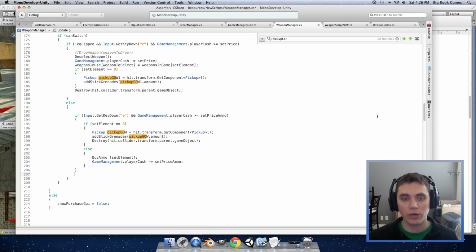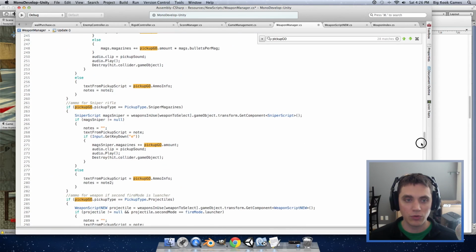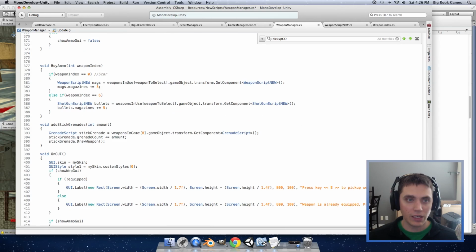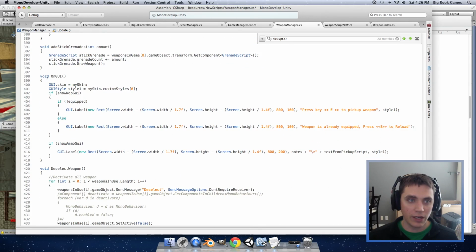So last we need to tell it when to show the text on the screen when we walk up to the wall purchase item. And that can go down into the OnGUI function down below, where it already defines what to show when we have a weapon we're looking at and when we have ammo we're looking at.